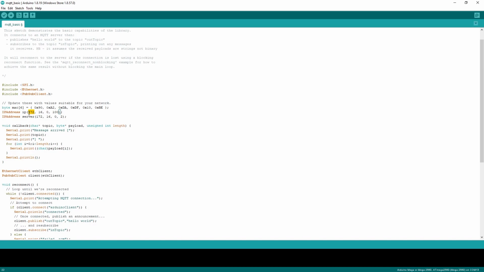My IP address here will be 192. These are commas, which gets me 168.100. And 100 will do for this. It doesn't really matter as long as there's nothing else on that IP address. And the server is on this network as well, 192.168.100. And I've ended up using one on 29 because this is my office PC, and the PC in the loft's switched off in a minute.